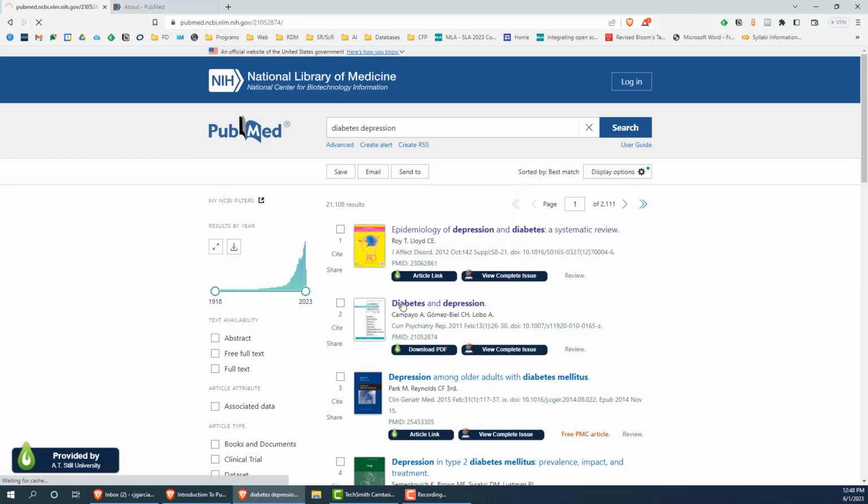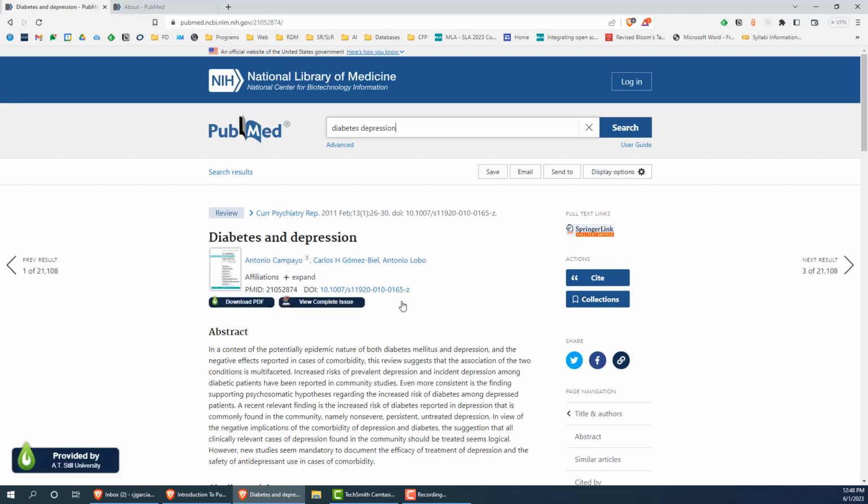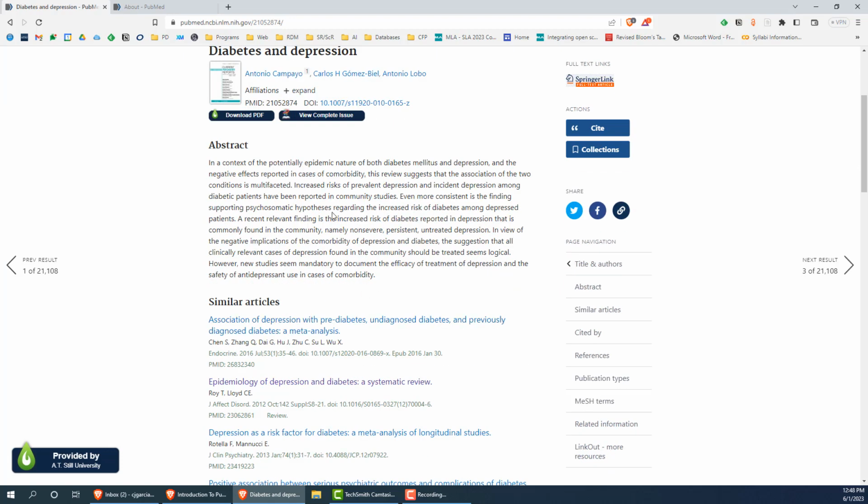If you click on the title of an article, you can see more details about the article and get to the full text of the article. On the left side of the page, you will see essential citation information, as well as the article's full abstract.